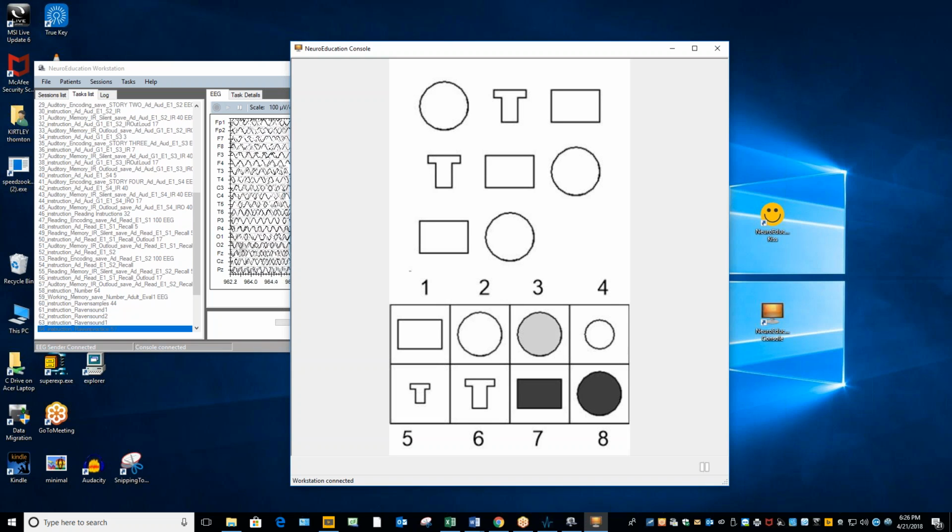We have 3 shapes in the figure above. There's a circle, a rectangle, and the letter T. Each row has one of these figures. Each column has one of these figures. Therefore, the correct figure to place in the bottom right would be number 6, the letter T.